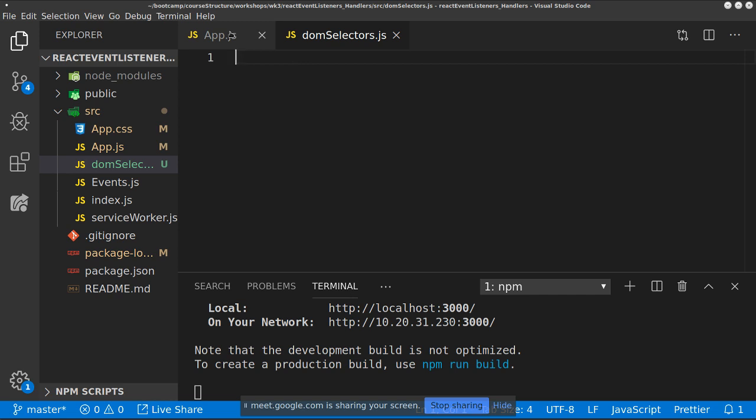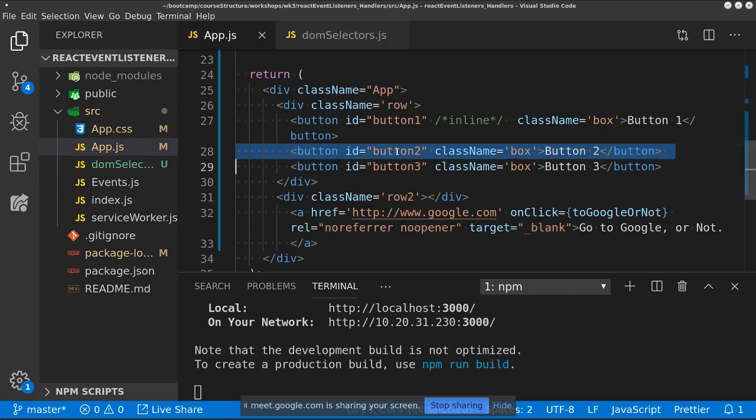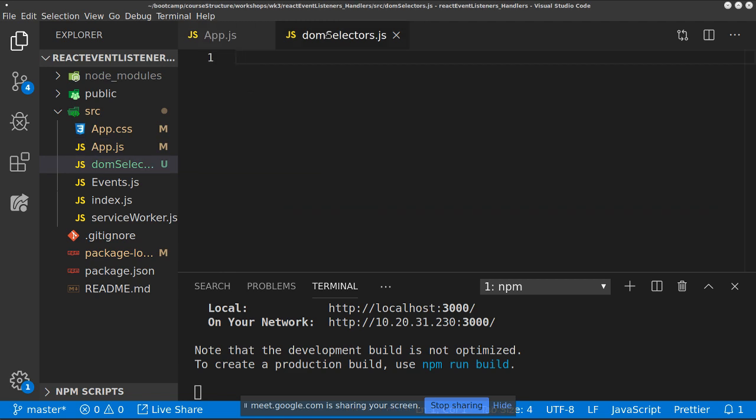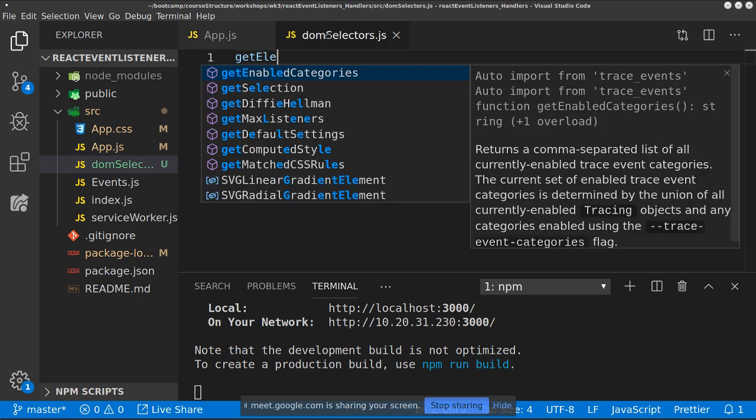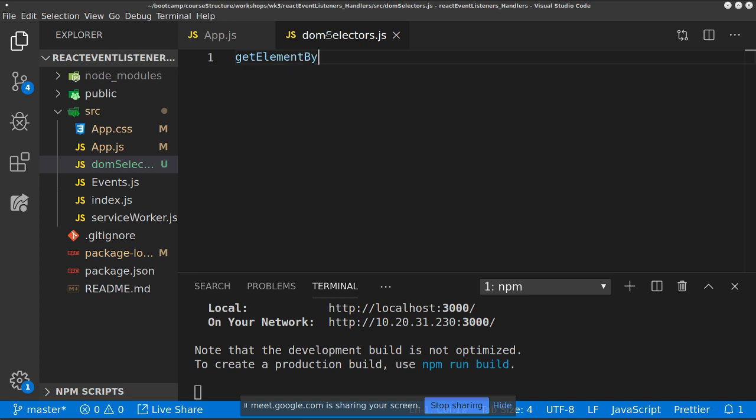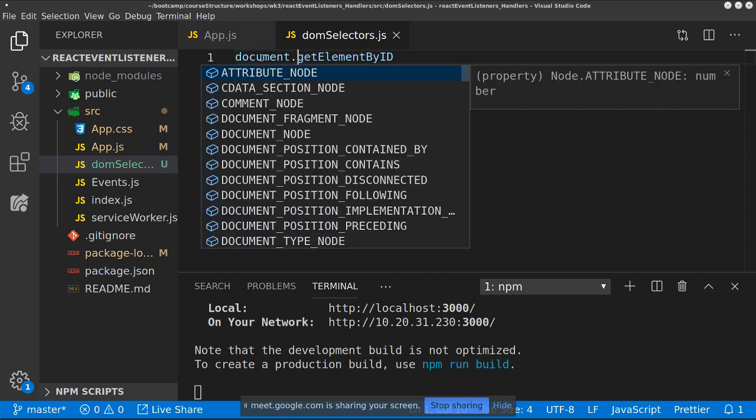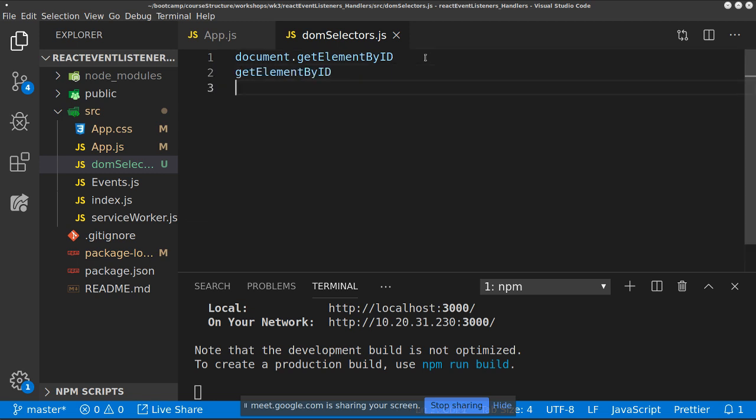Cool, so coming back to the app, let's say I wanted to select this button here. What would be a way that I could select that out of the page to return that element from a method? Does anyone know? Has anyone heard of the get element by set of methods? Get element by ID. So we've got ID, and that is attached to the document object, yeah? So it's document.getElementById.